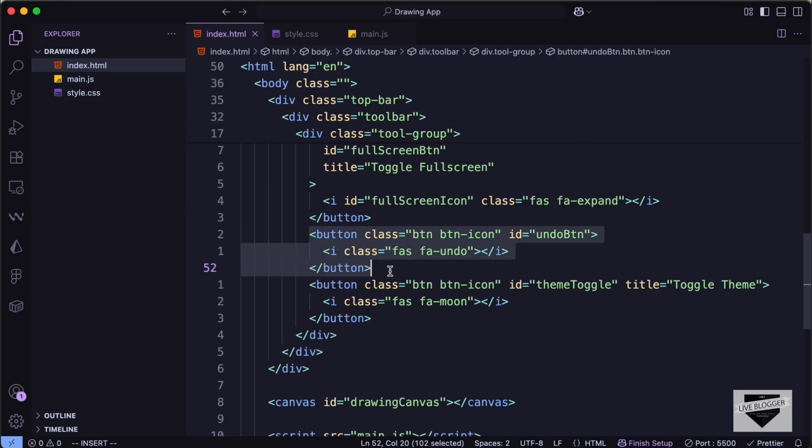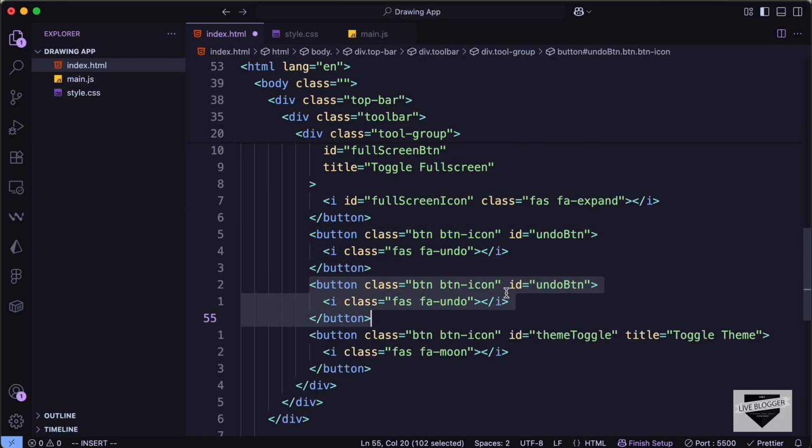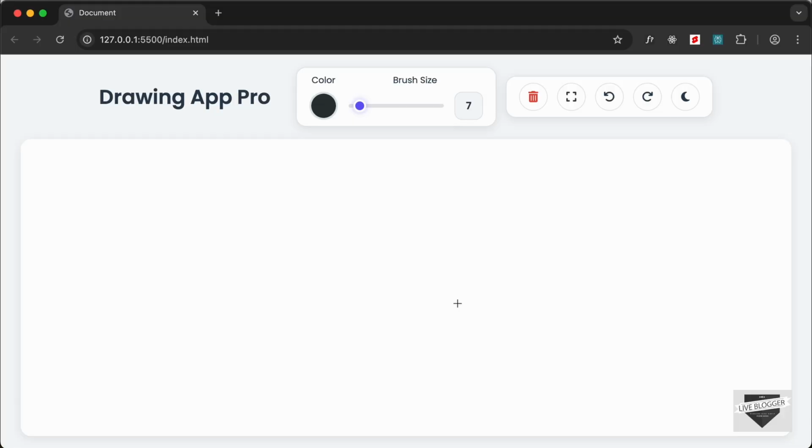Let's duplicate this and let's create one more button called redo button. And here in the icon, let's type redo. So now we can see we have the undo and redo buttons over here. Right now, let's start with the functionality.